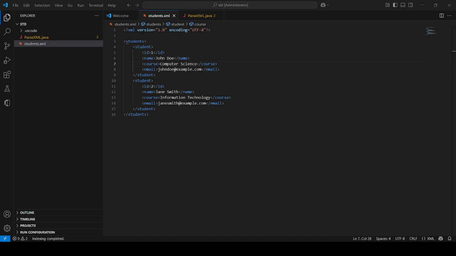Let's break down the process using the DOM parser. Java uses the DOM parser to load the entire XML file into memory and parse it into a tree-like structure, like I said earlier, that it contains parent and child elements. And next is to navigate and manipulate the structure using Java methods. Now, how does XML parsing work in Java?